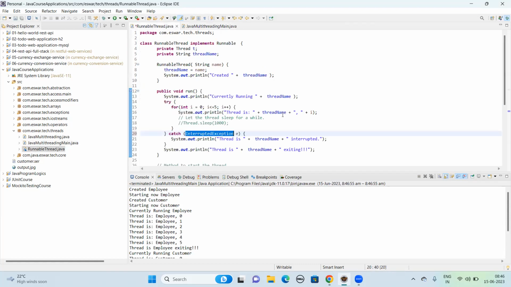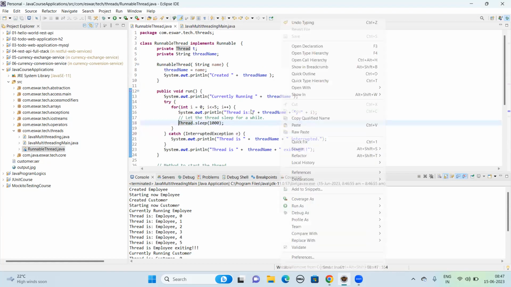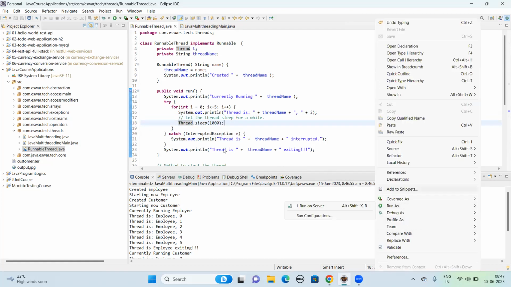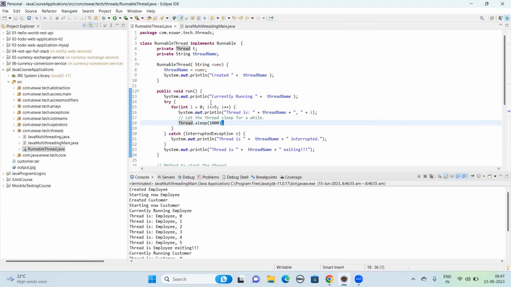If you make the thread sleep for a specified number of milliseconds, the current thread will go to sleep for 1 second. In that 1 second, if any other request comes to the same thread, then it gives a chance to that thread to enter into that method. So this is one of the places where we use the sleep method.